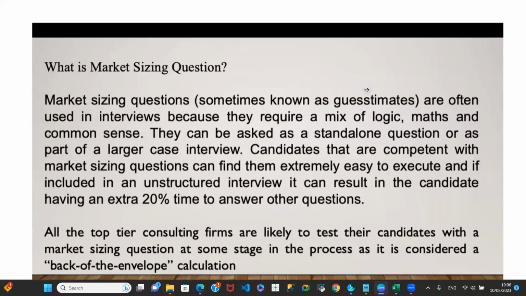So today we go straight to market sizing questions. Market sizing questions are often used in interviews because they require a mix of logic, maths, and common sense. It's just a way for employers to look at you in action while you try to think through a problem, what your thought patterns are. This is where they see you critically thinking through questions right there and then.